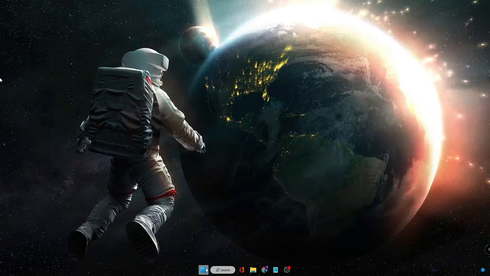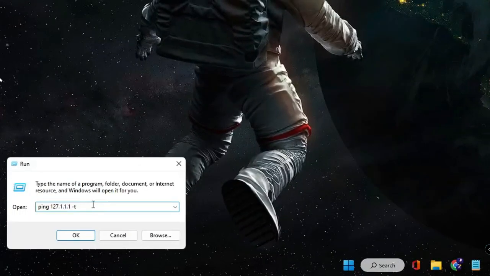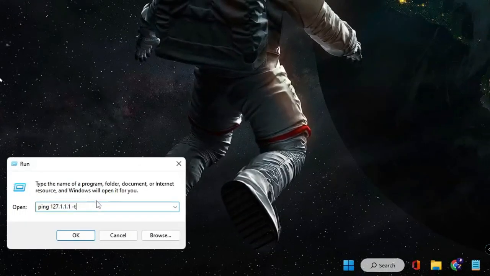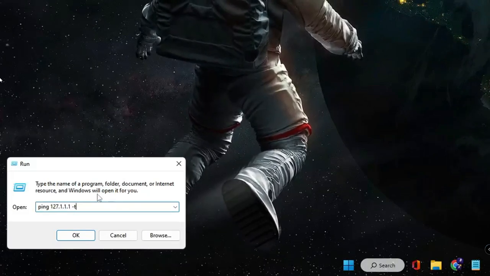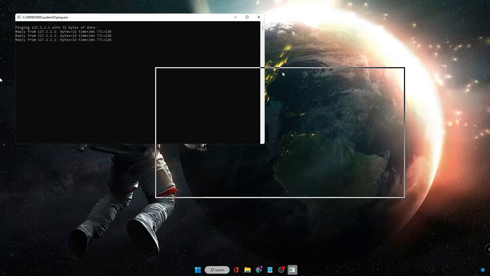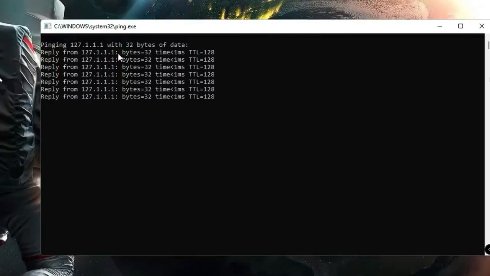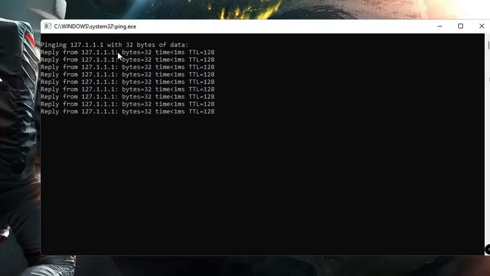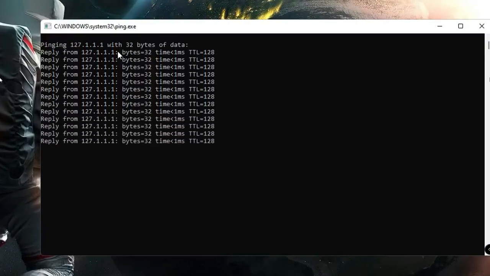For that, right-click on the Windows icon, then click on Run. In the Run box you have to type ping space 127.1.1.1 space minus t, then you need to click on OK. A black window will come up. Now here, if you are getting the reply from this particular IP address, then it means that you are good to go. There is no problem with the Wi-Fi hardware.